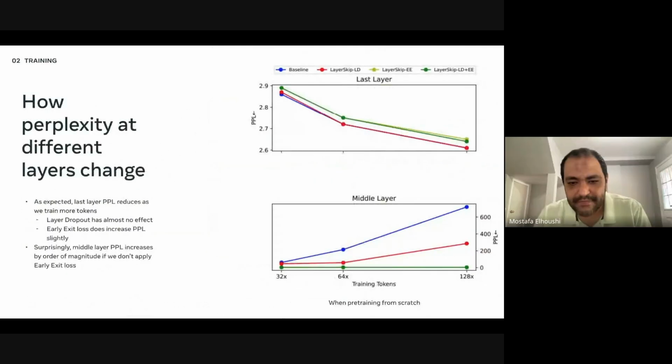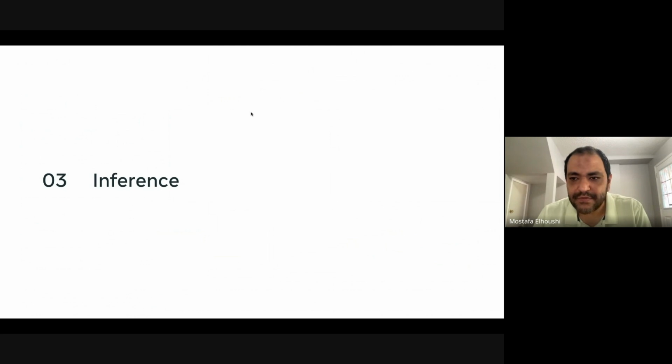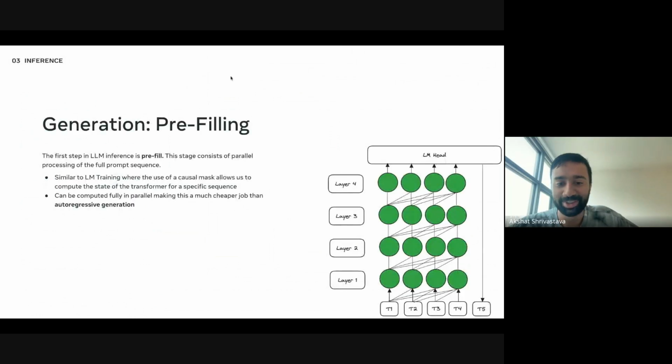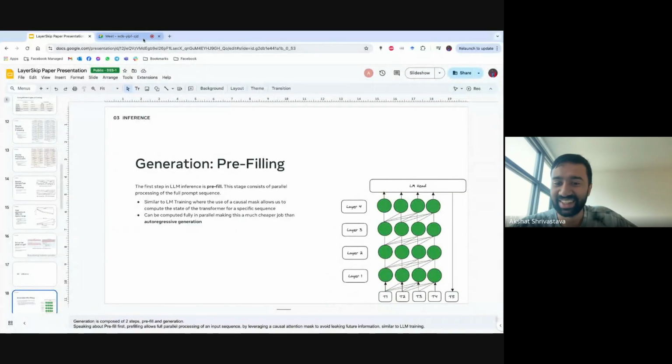Okay, yeah. So I think I can hand over to Akshat. Do you want to share your screen? Yeah, it might just be a little bit easier on you if I share the screen. Yeah. All right. Okay. Let me do that.